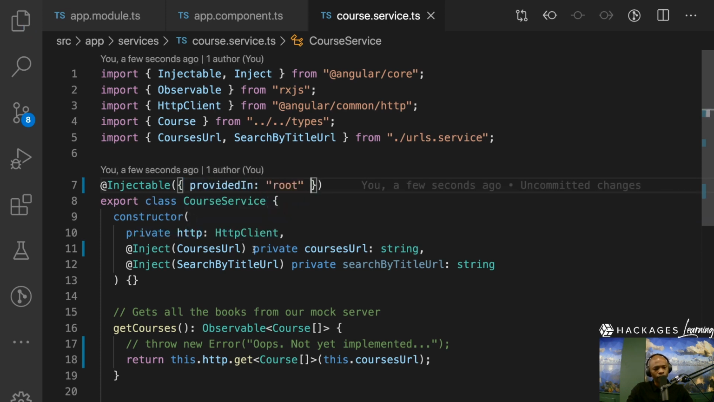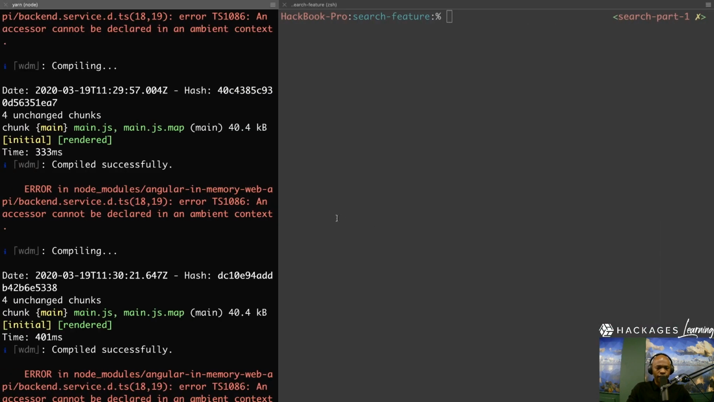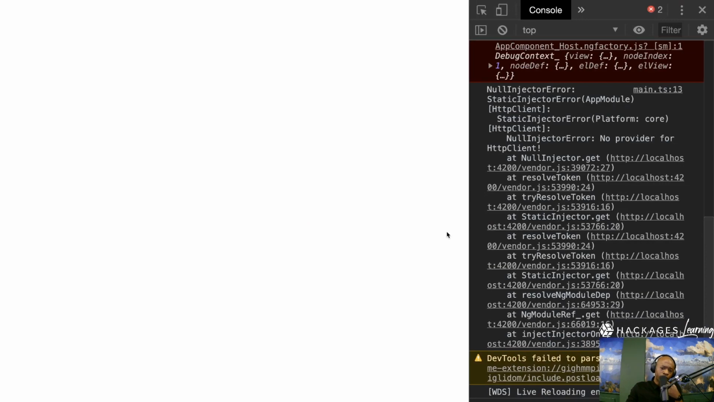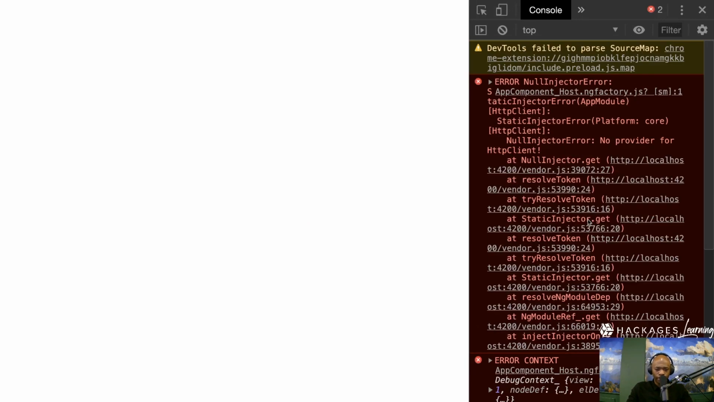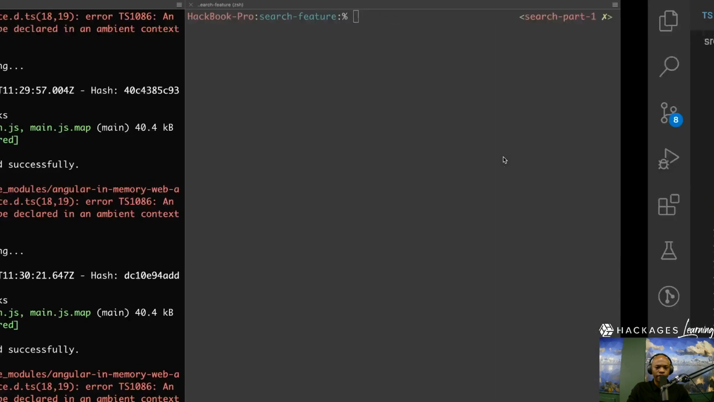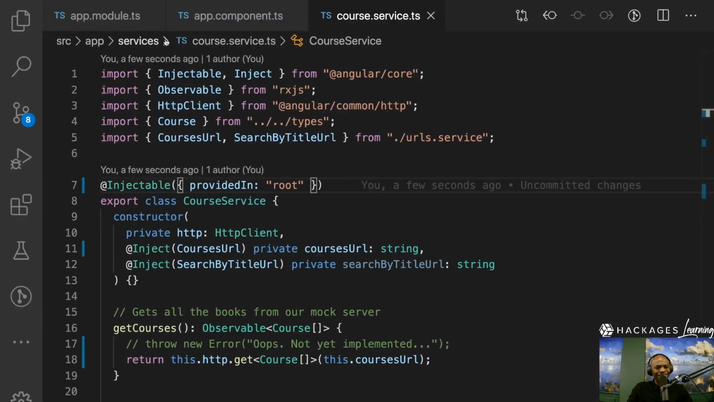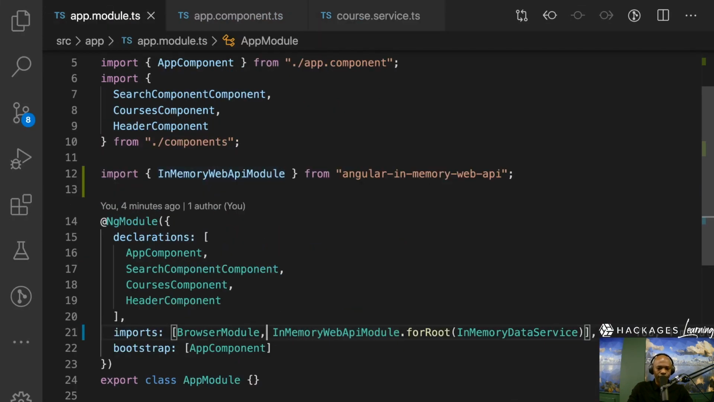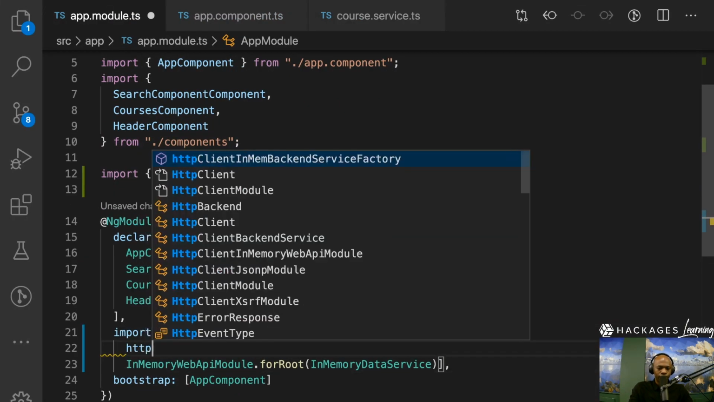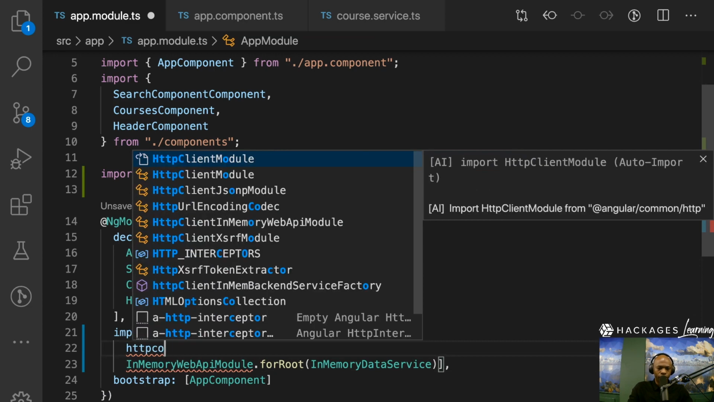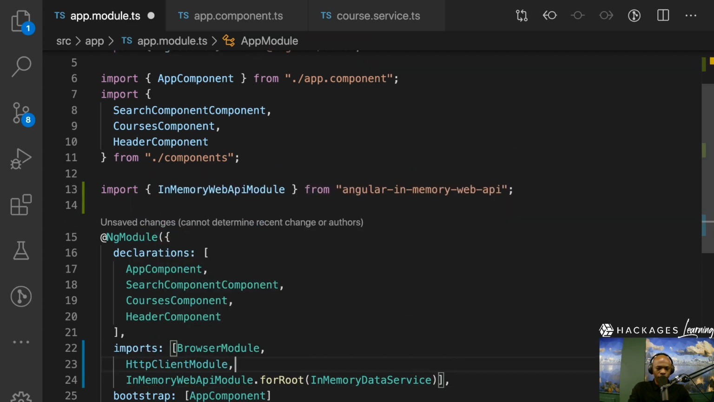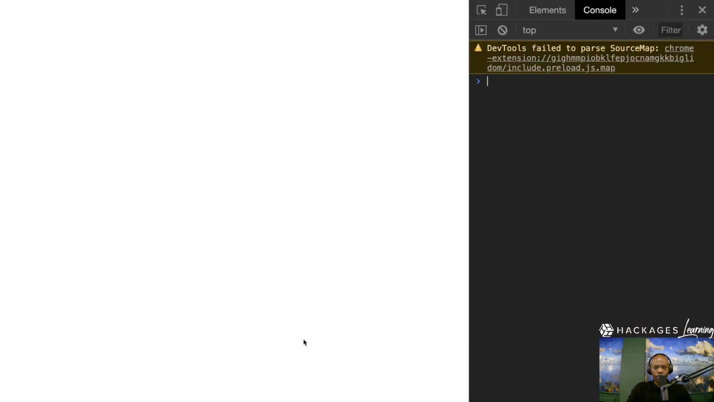Okay, very good. So then I go back inside my code, my app, and I have another error that says I'm missing a provider, no provider for HttpClient. So that means that here indeed I need to add HttpClientModule. There we go, and that should fix our problem.